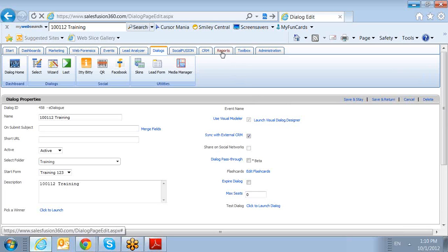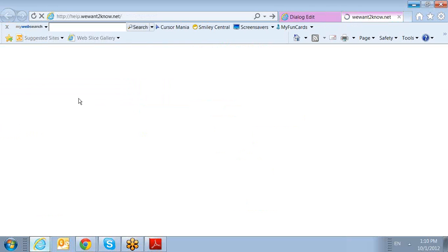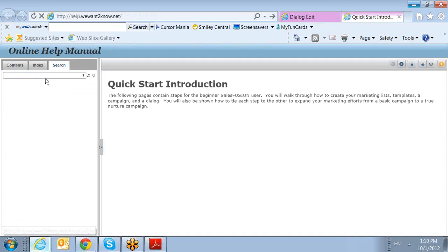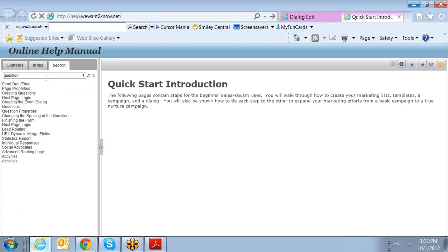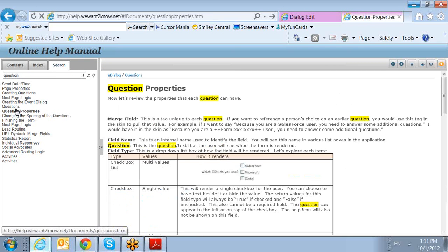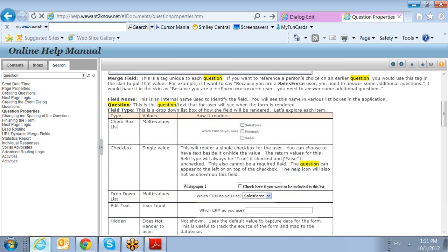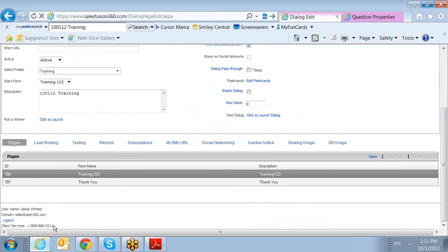We do have a great Learning Management Center. So if you are working on this and you run into a question, you can always reference the Learning Management Center here. If you've never been here before, you will need to create a new username and password for you to log in with. We also have our help manual here, which is an online reference that if you're running across a question and you need to answer it, type in questions, talks about dialogues and how do you create it and what are the question properties. You can also email support@salesfusion.com, or you can feel free to call the Sales Fusion Client Services number. It's located at the bottom left of every screen.